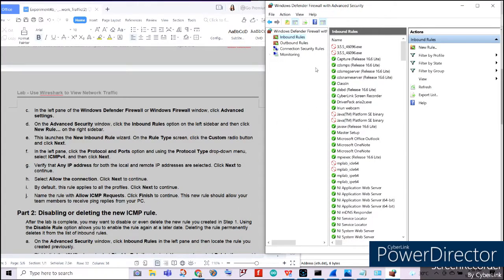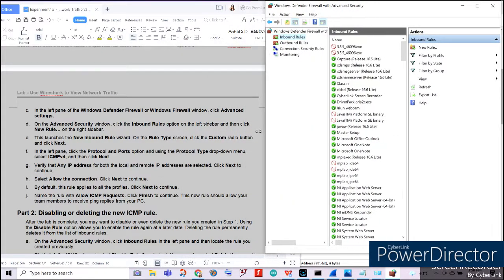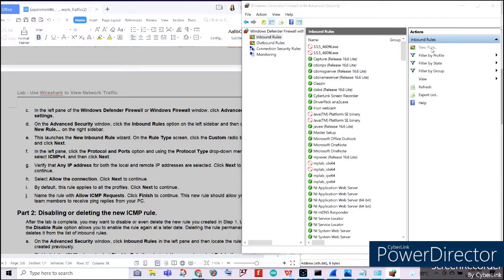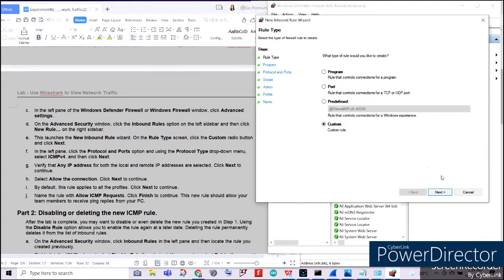Then this launches our new inbound rule wizard. On the rule type screen, click the custom radio button. So let's find the custom radio button. It's a custom radio button. But first, let's click New Rule. Okay, this one. Then on the right sidebar, this launches the new inbound rule wizard. On the rule type screen, click the custom radio button, and then click Next.